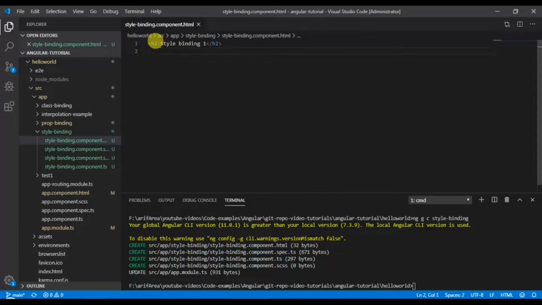However, in order to do so via style binding, we must follow the syntax, which states that we must begin with the square brackets and use the style keyword within those brackets, followed by the name of the CSS property. So, in our case, we are using color property. We must assign a string value to this. So, is equal to double quotes, and within that we will give a string value a green color.